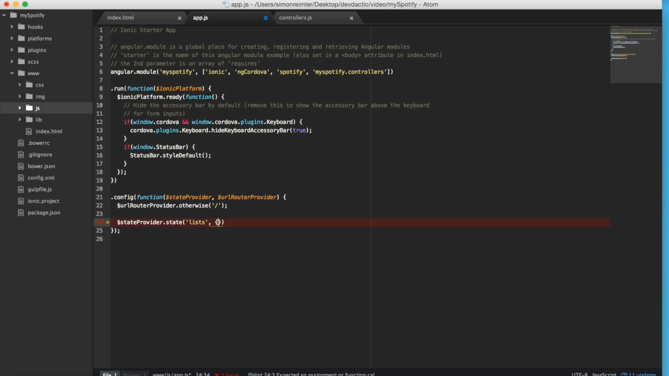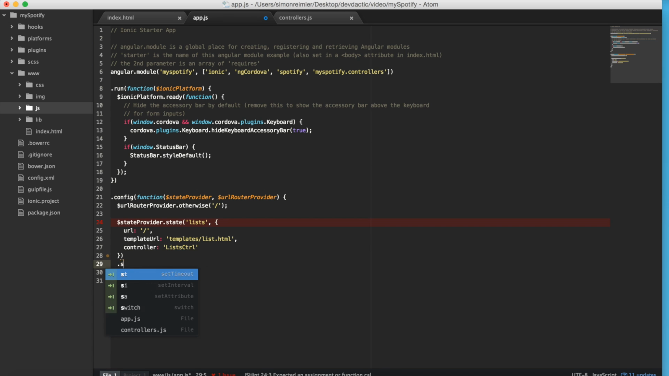This will be our basic state, so the URL of this will be /, so the default one. It will have a template. We will create this in a second, and also it will have a controller. So this will control our Spotify lists in general. The second state is for a specific playlist. So this is the playlist state.